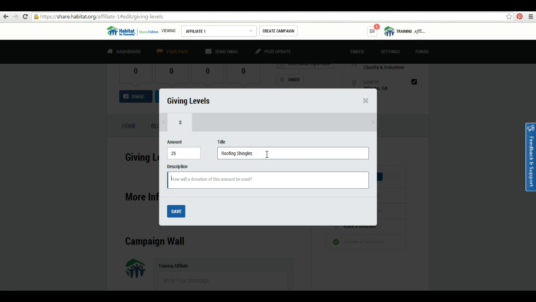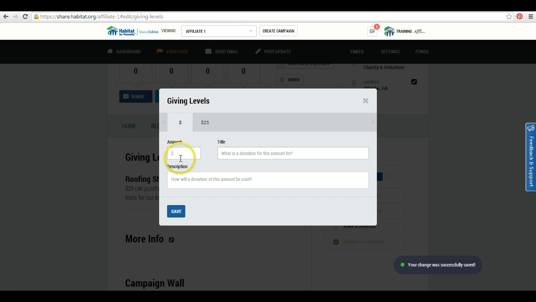And we can describe this donation level in more detail here too. So we could say something to the effect of, a $25 donation can be put towards a bundle of roofing shingles or similar tools for our builders. To add additional giving levels, click Save, and then the next level can be added. We'll add in a $100 level for an interior door.